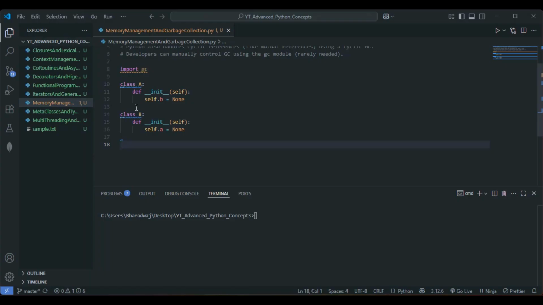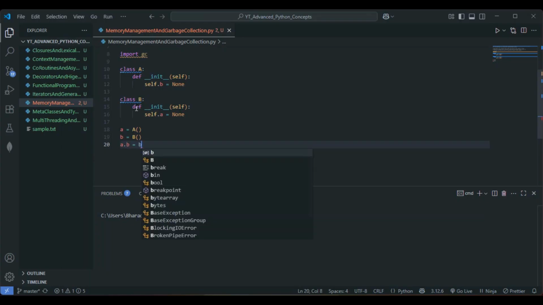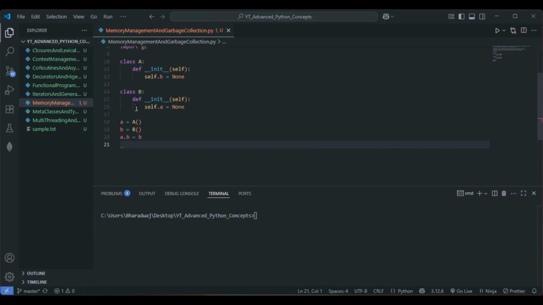Let's create the cyclic references first. So a equals A(), b equals B(). This is also fine. We are creating the cyclic reference: a.b equals b, and finally b.a equals a, right? You would have already guessed this. We are just creating the cyclic reference here.